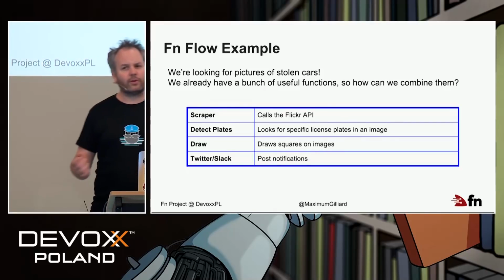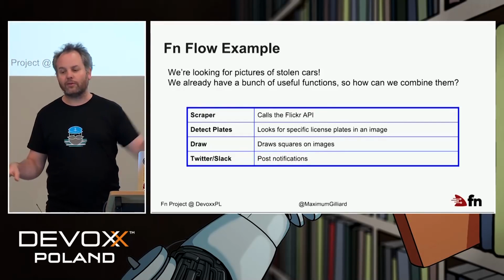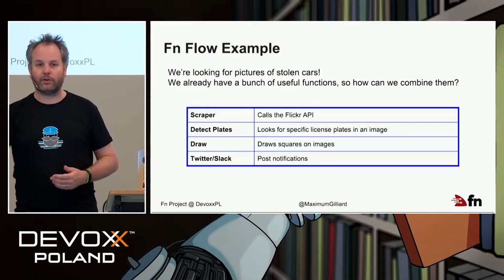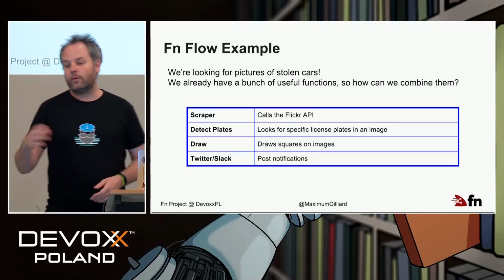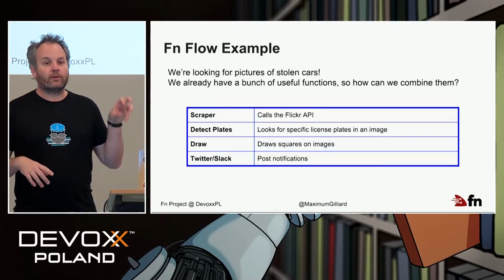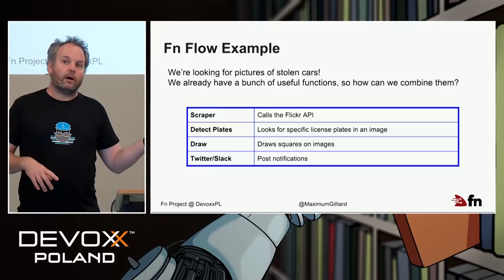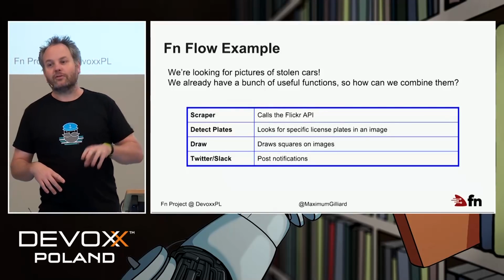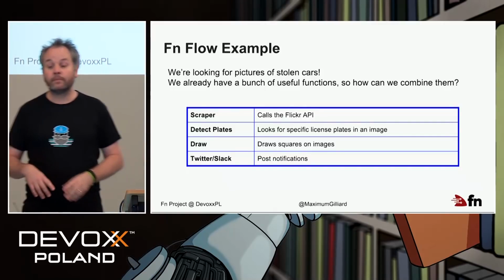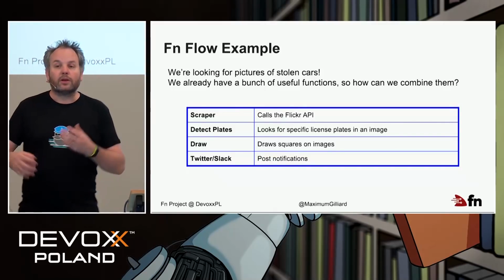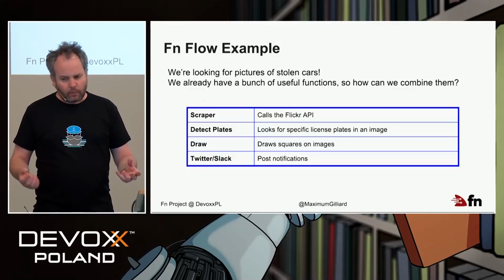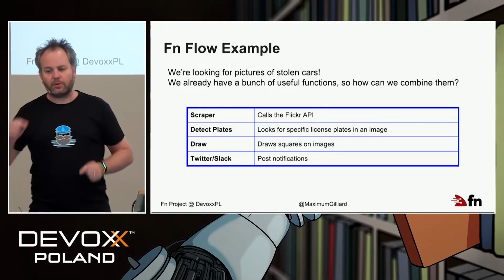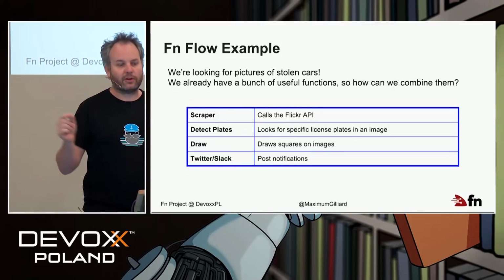We already have a bunch of useful functions written in other languages. We've got a function called scraper that calls the Flickr API and just gets a list of URLs of pictures of cars. We've got a detect plates function that's written using the Go OpenALPR license plate recognition framework that is really, really good. We don't want to have to re-implement that. We've got a draw function that uses ImageMagick to draw little squares on pictures, and we've got Twitter and Slack notification posting functions.